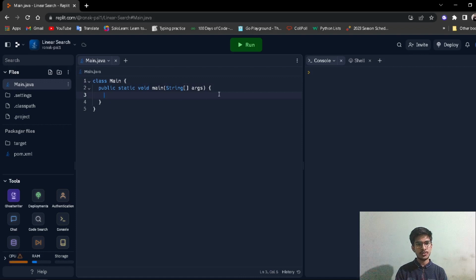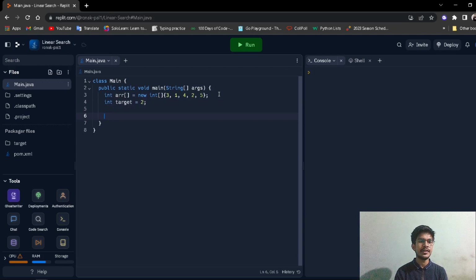Suppose we initialize an array, int arr equals new int of some numbers like 3, 1, 4, 4, 2, 5, as an unordered list, random numbers. And we initialize a target. Suppose we need the target equal to 2, and we want to get the index of the element with value 2 in this array arr. So how to do that?